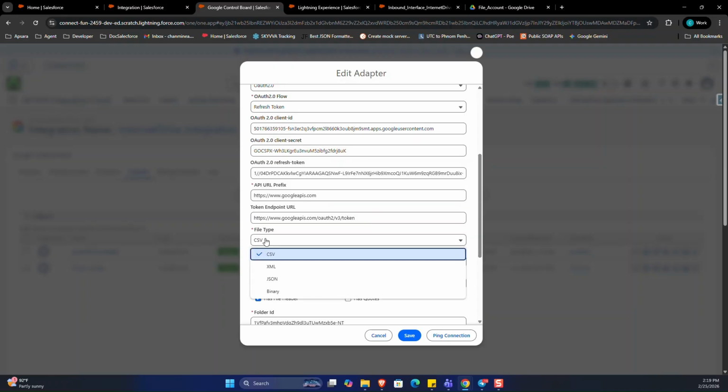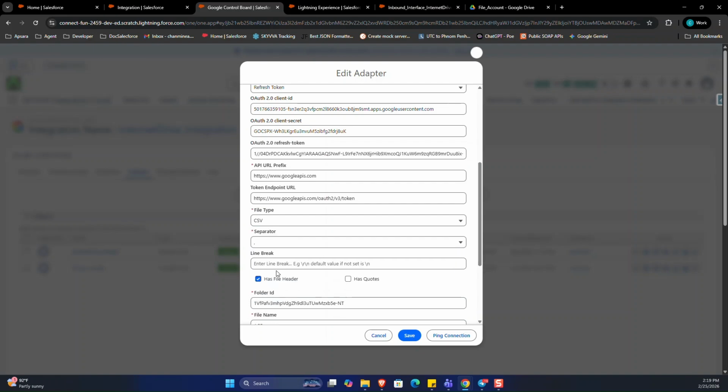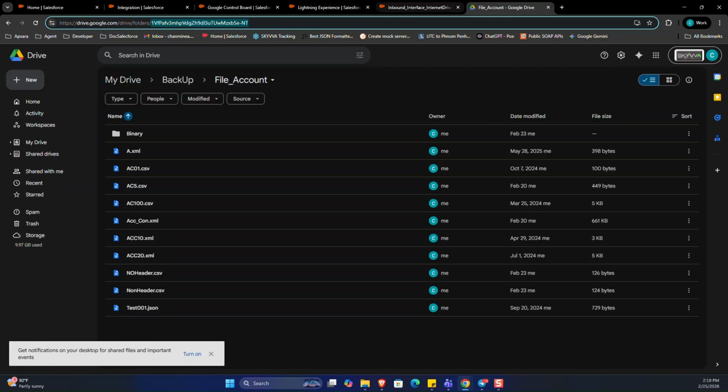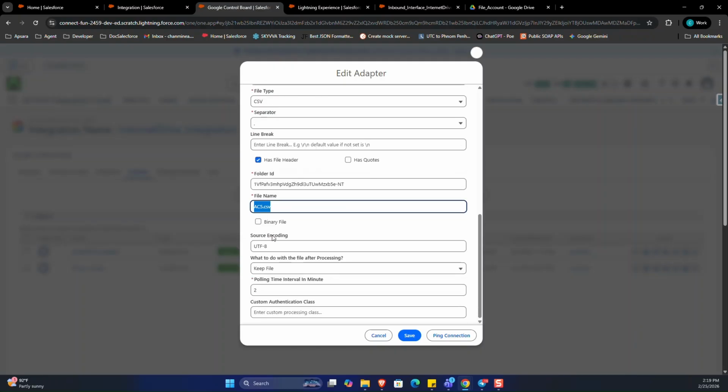File type. We support CSV, XML, JSON, and binary. Now we use the CSV file type. For the CSV type, you have to set the separator and check has file header or has quote space on your file. Input folder ID and input file name. What to do with a file after processing? You can select Delete File, Backup File, or Keep File.